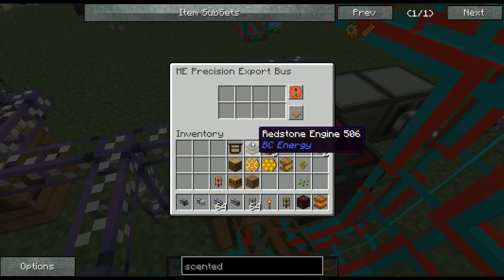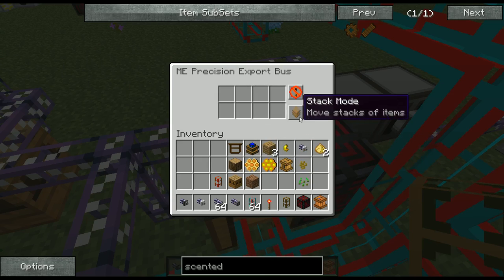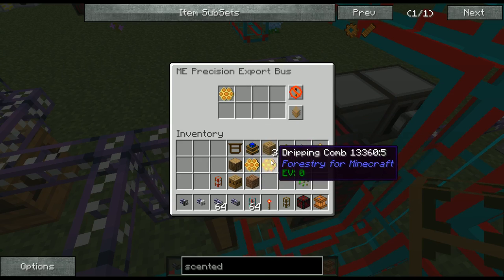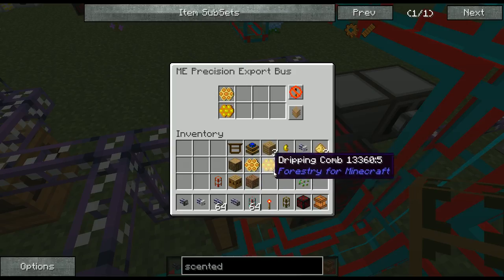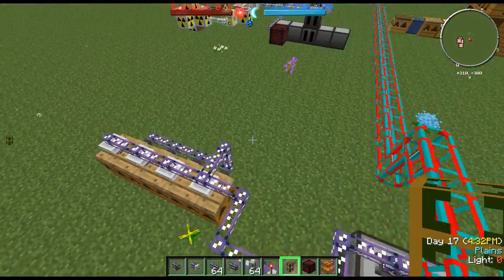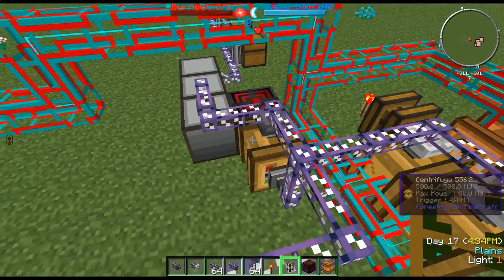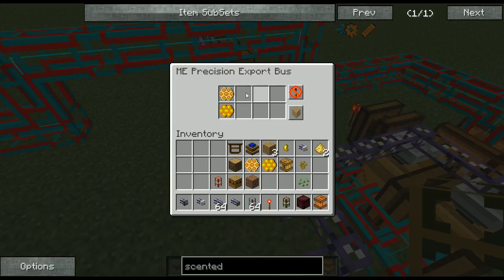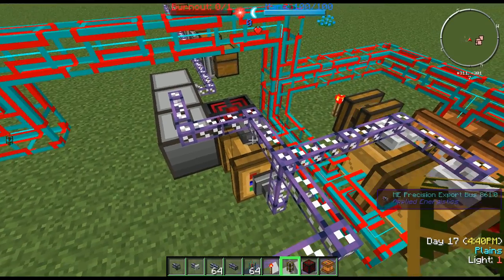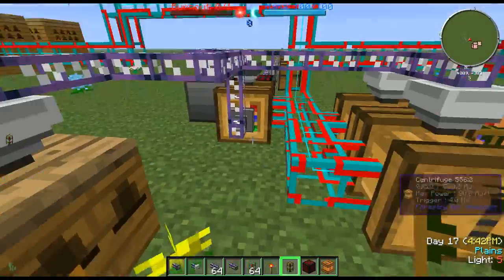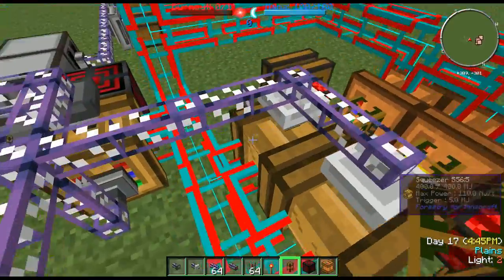So to automate this, we're going to indicate stacks at a time. And we're going to have it pull out honeycombs and dripping combs, because those are the two things that need to be processed that's going to be pulled out of the system. You can define more in there, up to 8, and then you'll need another export bus, and eventually some more centrifuges.